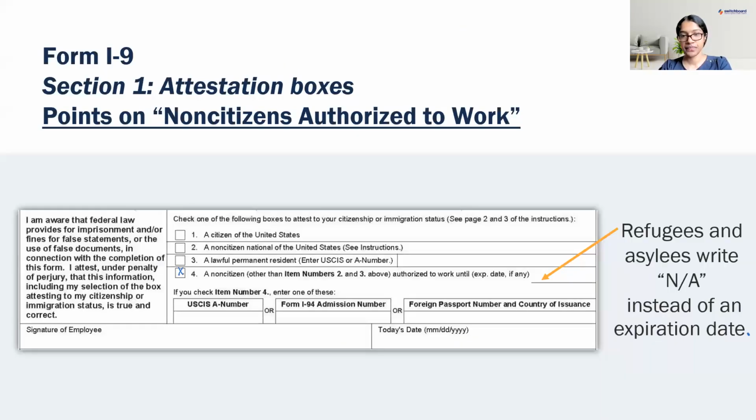Next slide, please. Okay, so part of section 1 is this attestation box. This box is something that the worker has to check off to indicate what their citizenship or immigration status actually is. And there are 4 different categories here in this attestation box. The first is citizen of the United States. The second is a non-citizen national of the United States. Third is a lawful permanent resident. And fourth is a non-citizen authorized to work other than those covered in these other categories.